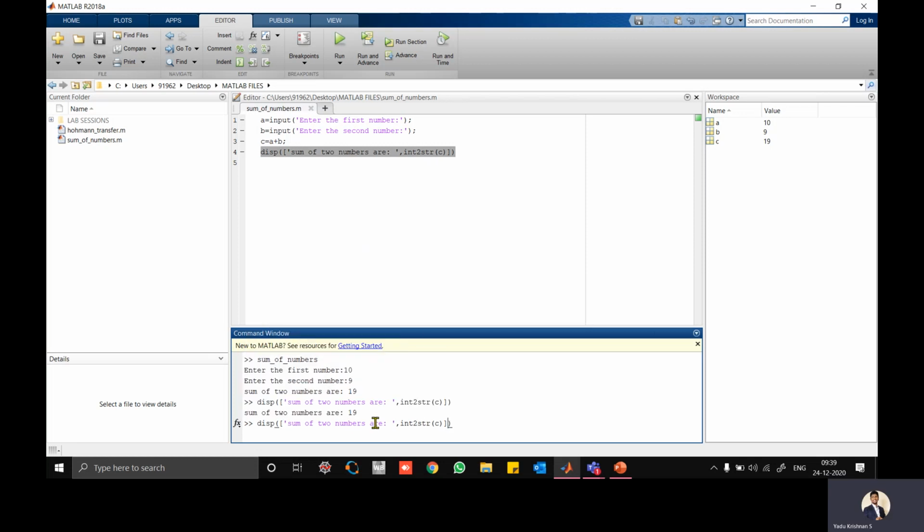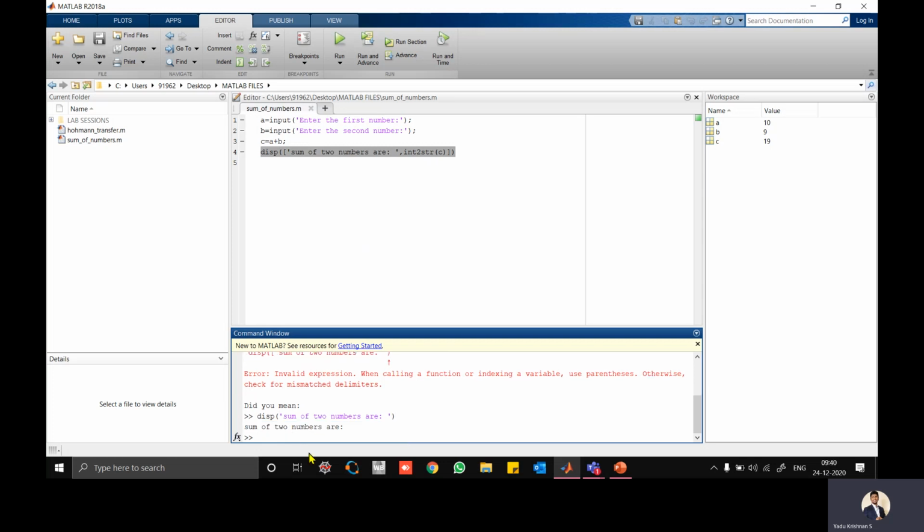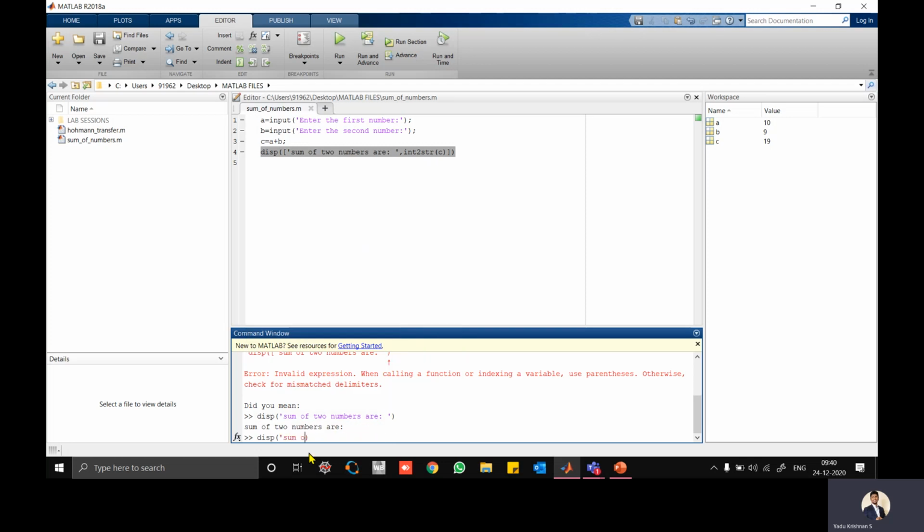Okay, escape. Right now I just remove this one and I'm only putting this one. Sorry, this square bracket is not there. Once you are having only strings, you don't need the square bracket, only the normal bracket. So sum of two numbers, whatever you write, it's like a legend, like input, same thing. Whatever you display of a string is fine. Now if I remove this and put the C value, it will be displayed. C is nothing but the summation of 10 and 9, A and B, that is 19.